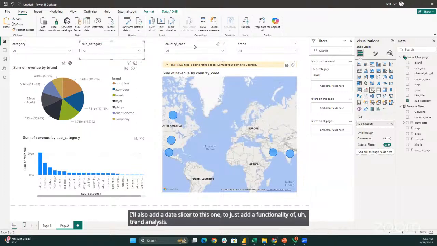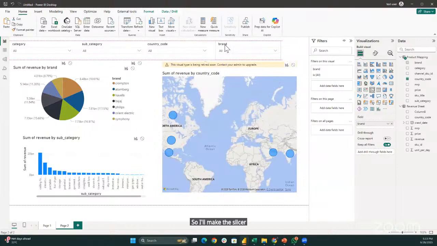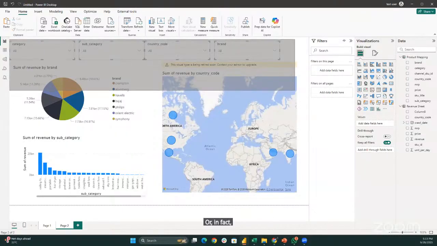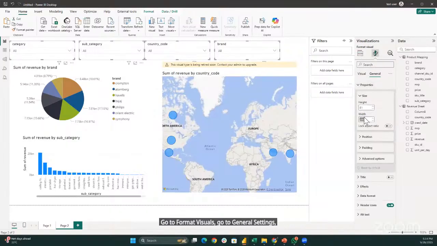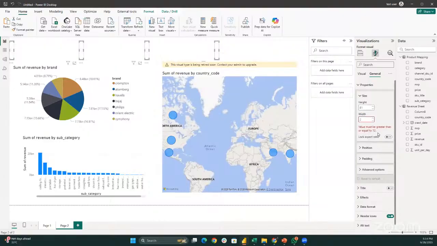So I'll make these slicers a little bit smaller, scrunch them to the left. Or in fact, what I can do is select all of these, go to format visuals, go to general settings, and make all of these smaller at a single time. Or I'll go for 230 right now.